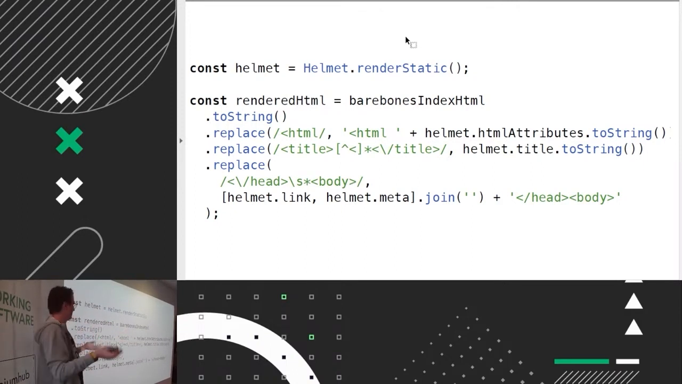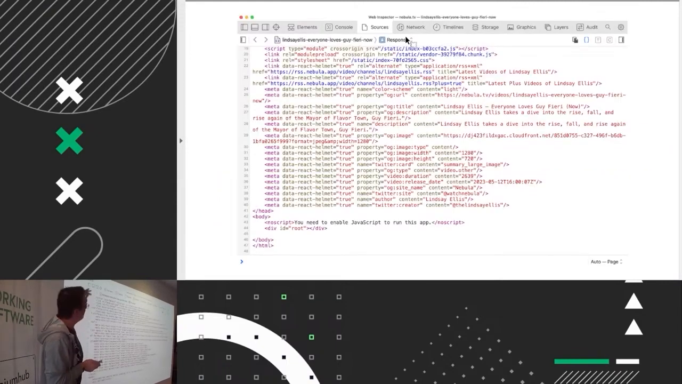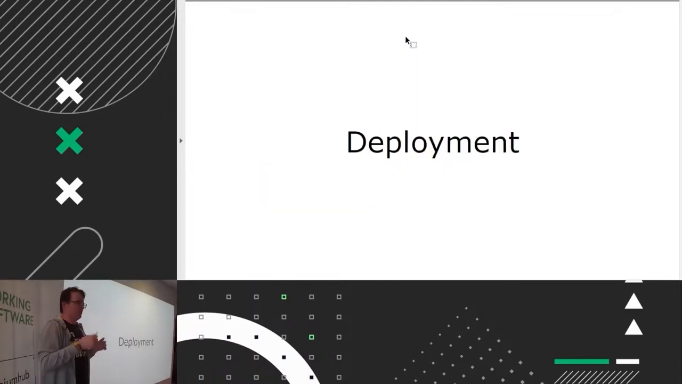Is the index.html created by, at the time, create React app. Now it's Vite, but just replace it, and we are fine. Like this is now the response from the server. Every metadata tag in here and nothing in the body, or basically nothing in the body. Just use JavaScript, please.